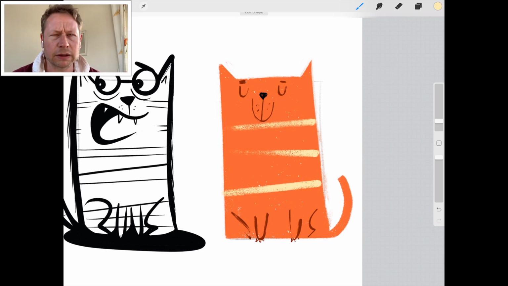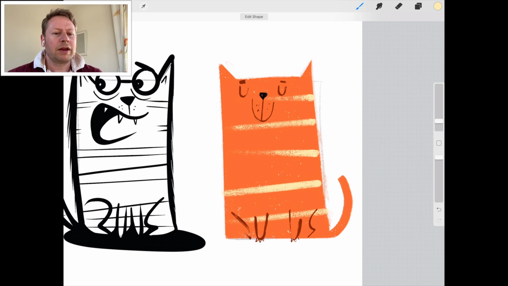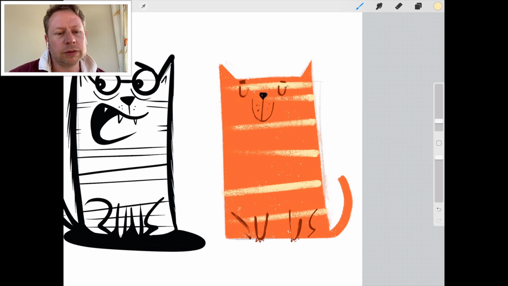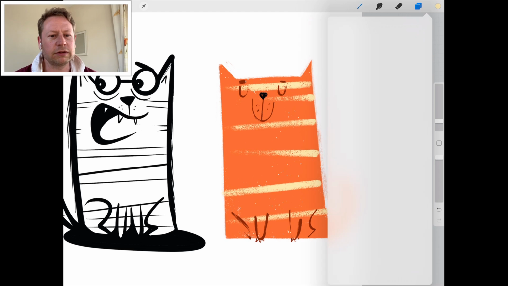manga, not magna, manga. He said magnum, that's an ice cream, isn't it? Manga style, or we'll draw it in the style of a really cartoon character from like Nickelodeon or something like that.